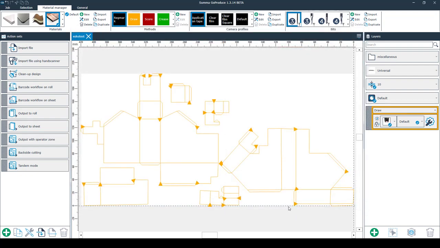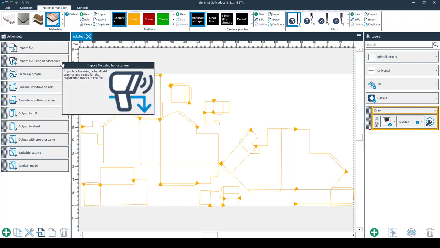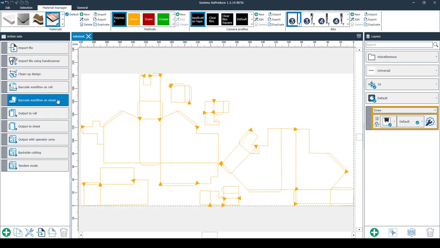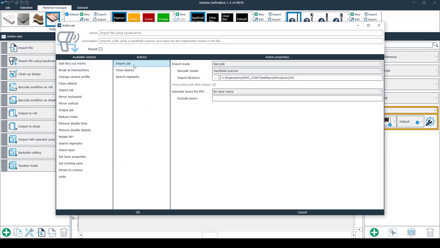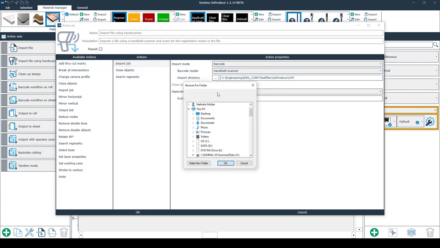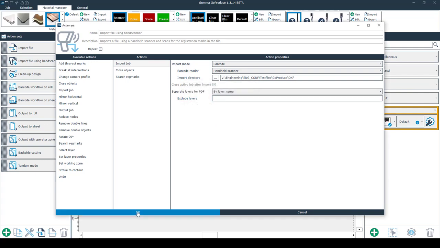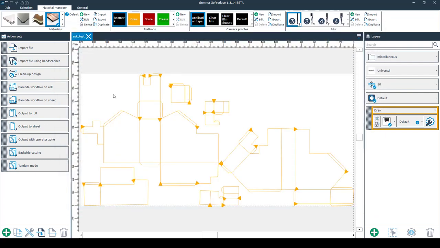In another tutorial we'll discuss how to output a file. You also have other options to import your file, and that's by barcode. You can import by hand scanner or with the built-in camera in the machine. It's important that you first right-click on it. Go to import job, then import directory, and here you have to show where the files are located.